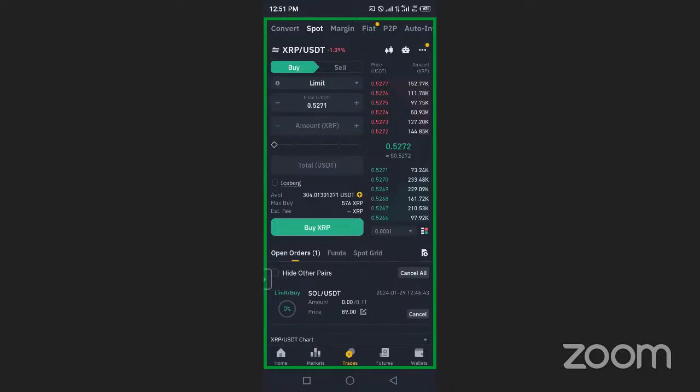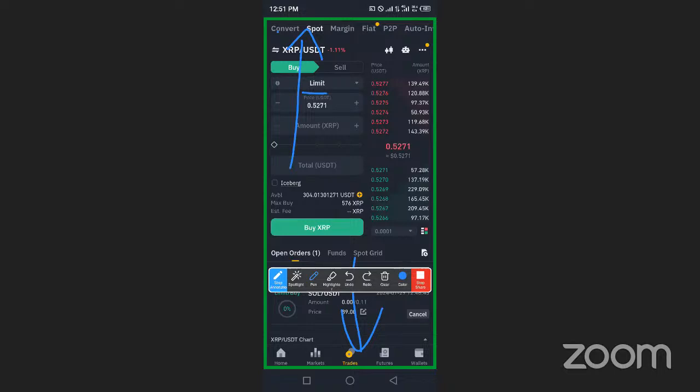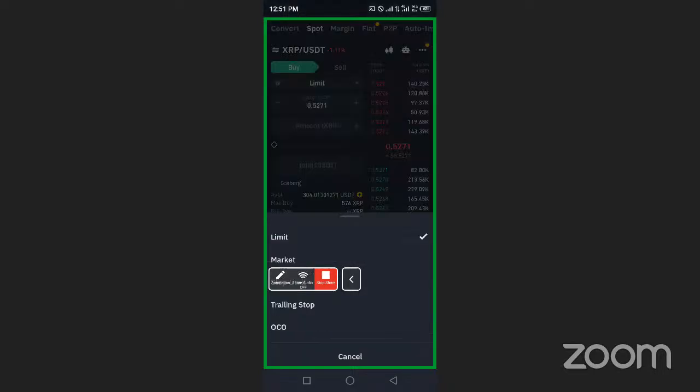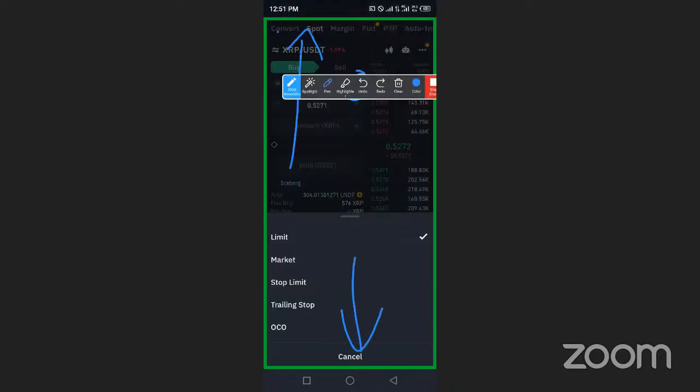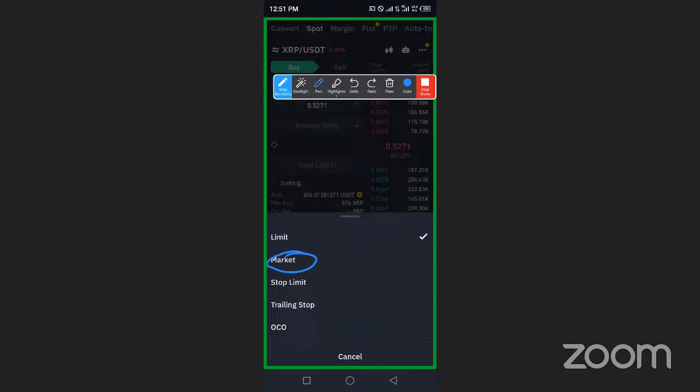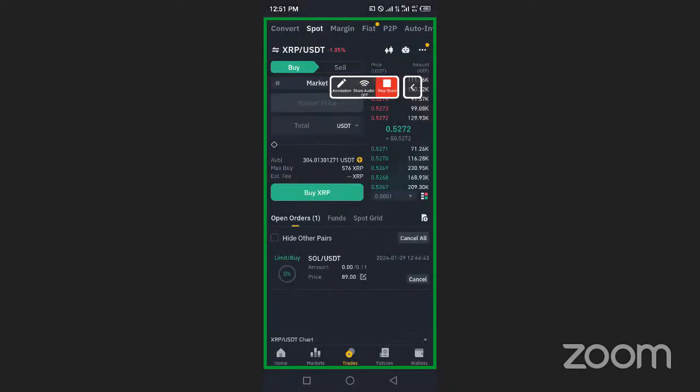So for me, if I want to buy at a current price, I come here, where there is limit. Then you click on the arrow there, then you click on it. When you click on it, choose market, because you want to buy at the current price. Then after you have chosen market, it is going to give you the price right now in the market, it is 0.5272.